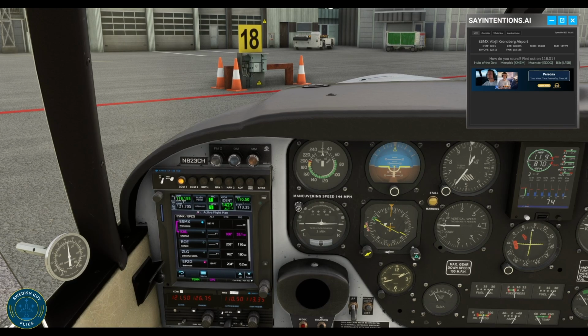Växjö Kronoberg Tower, this is Piper 3 Charlie Hotel. We are requesting a VFR clearance for our flight to Echo Papa Zulu Golf.